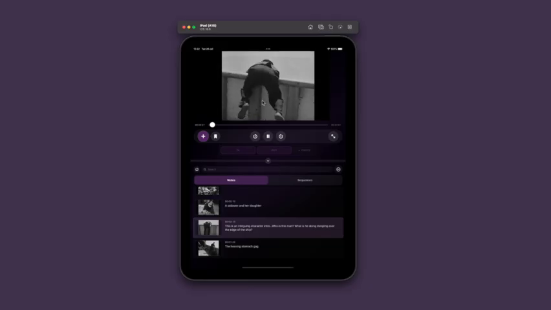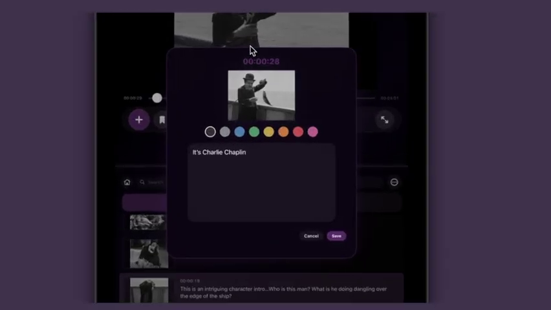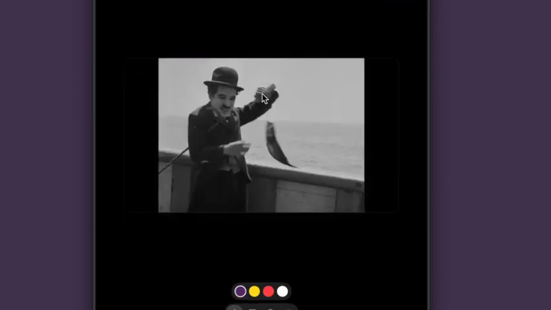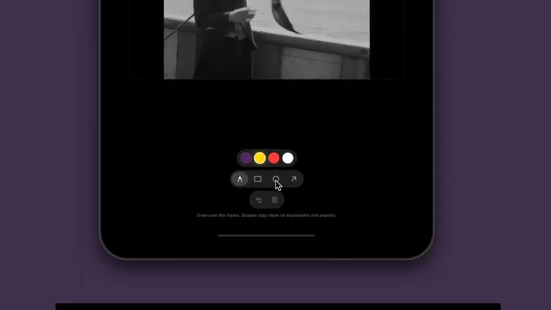Annotations lets you draw attention to important details within a ReelNotes thumbnail. Open a ReelNote for editing. Then tap its thumbnail to enter the annotation editor. Choose a color and select a drawing tool.